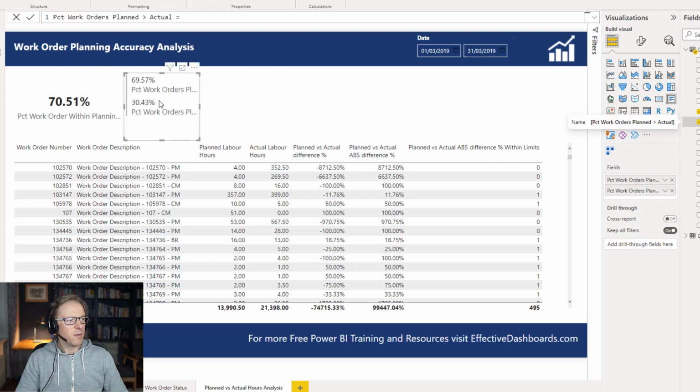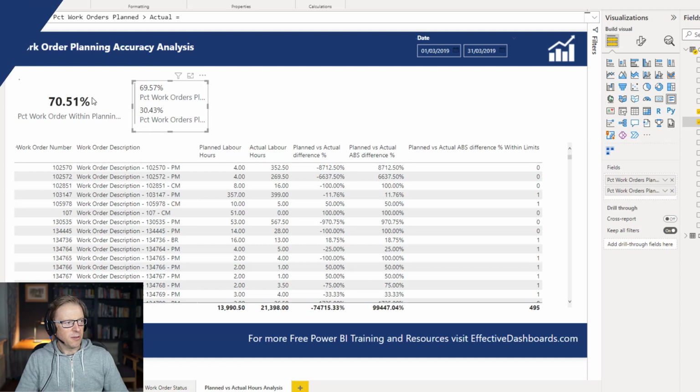Okay, so we're going to play with the formatting in a second. We can see here that this adds up to 100%, and that's 100% of the work orders which were out with the planning tolerance.